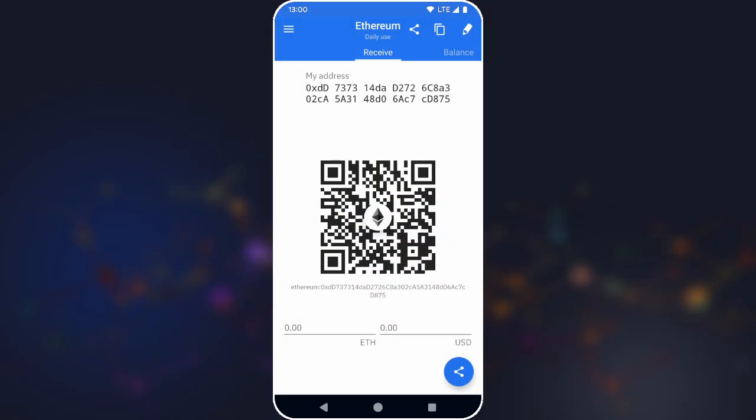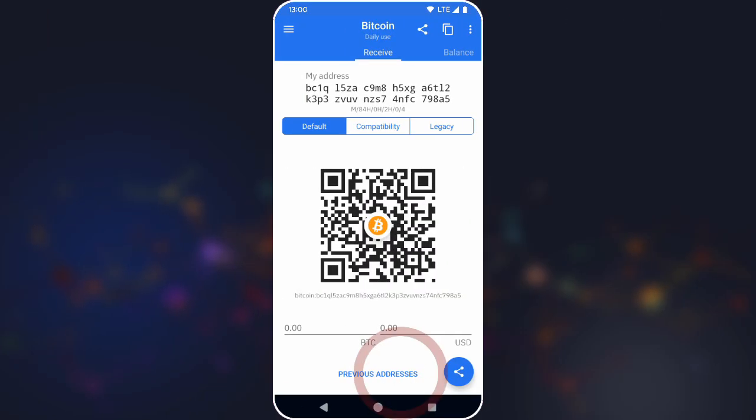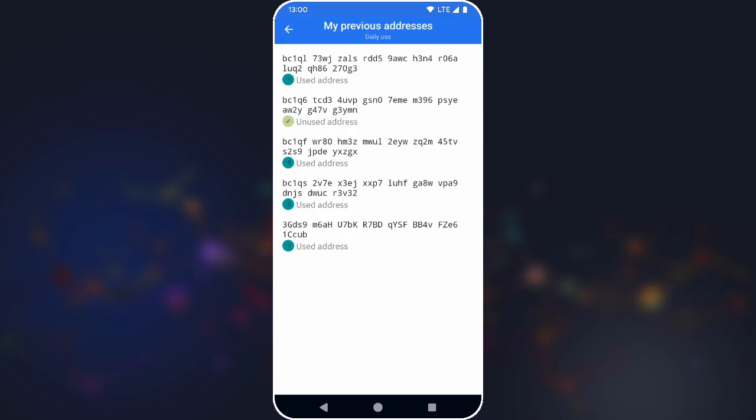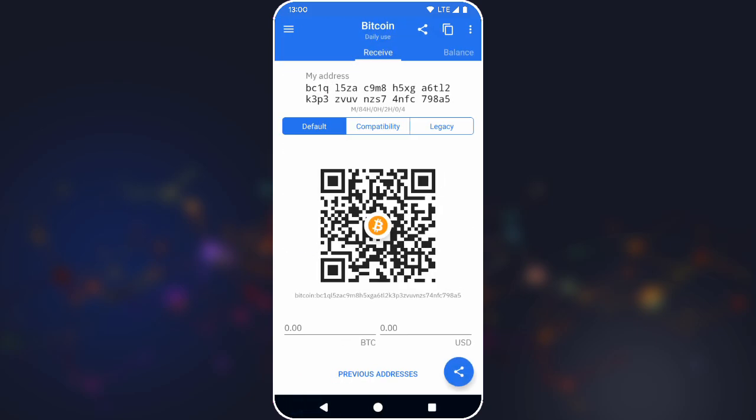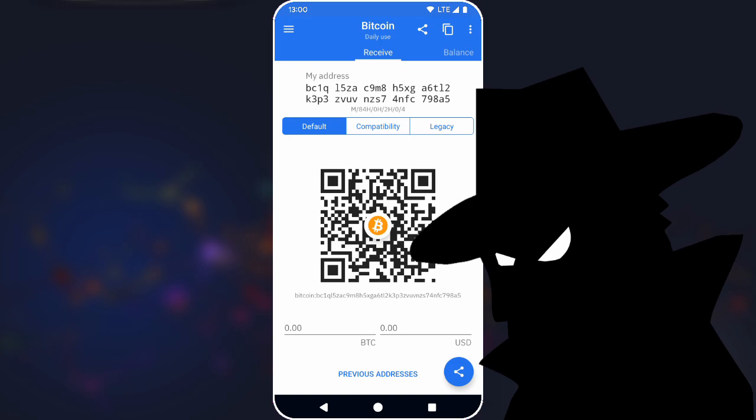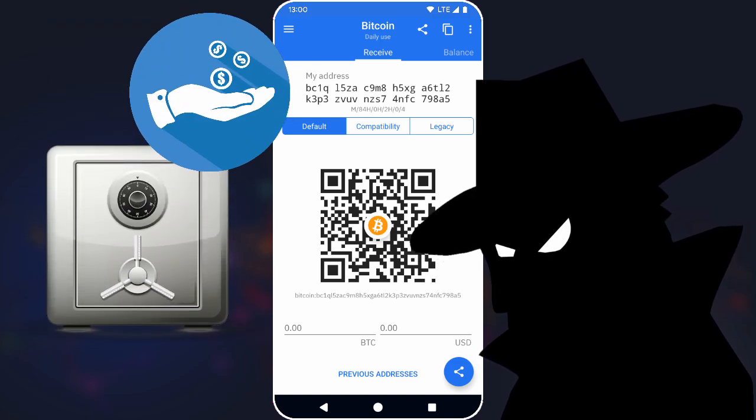Some coins like Ethereum have a single address and unified balance. On the other hand, coins like Bitcoin use multiple addresses, and each fraction of the coin received, called a UTXO, can be independently controlled. Here's how you can do UTXO control on Coinomi for increased privacy, better security, and lower fees.